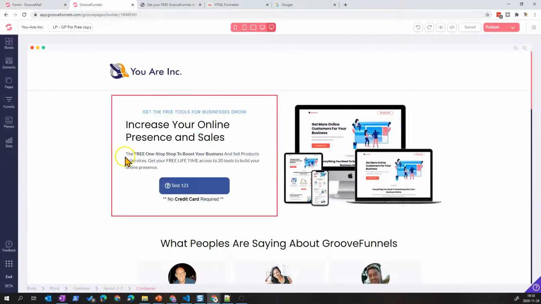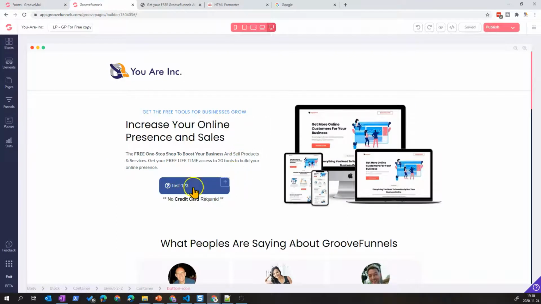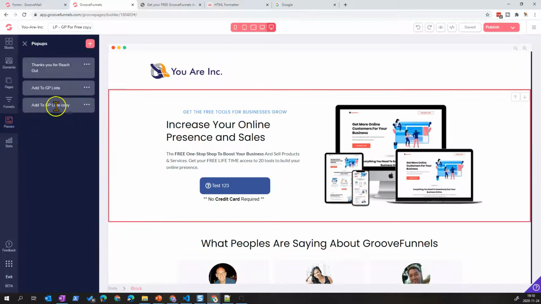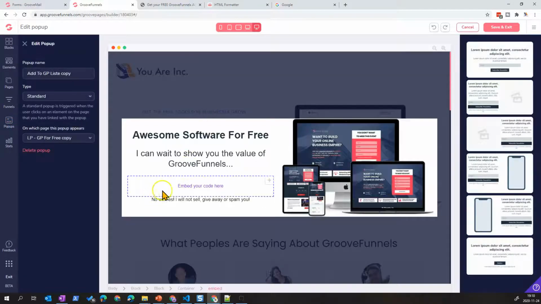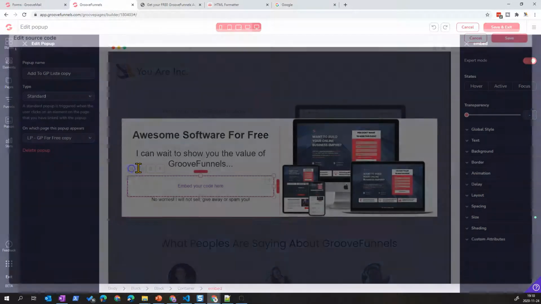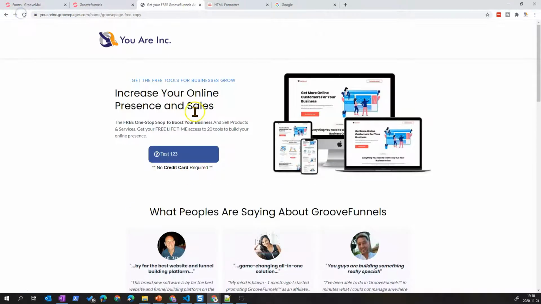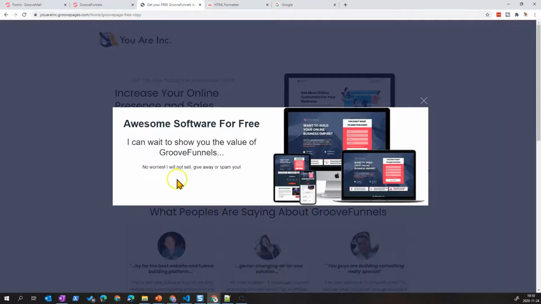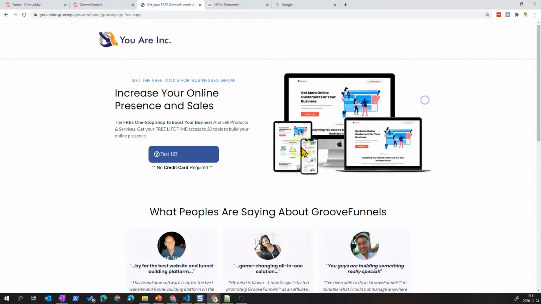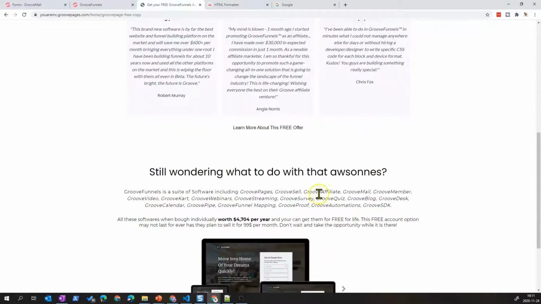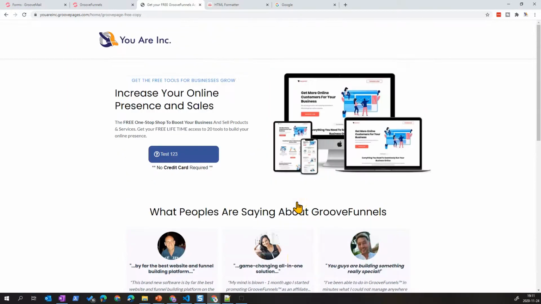Here we are on the page where I will test. My button that is here has a pop-up on it. If we look at the pop-up, you will see there is no embedded code. This is where we will put the raw HTML form that we got from GrooveMail. Before that, I just want to show you my page. This is the look of my page. The pop-up works, but I don't have the form in yet. You see that my design is acceptable everywhere.